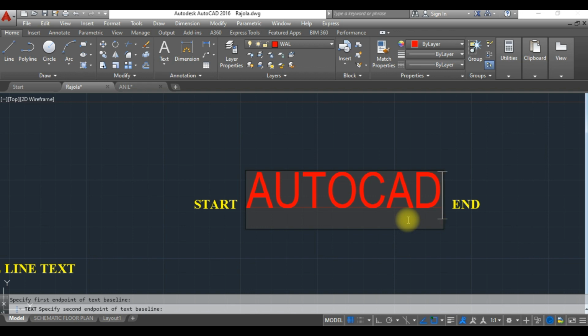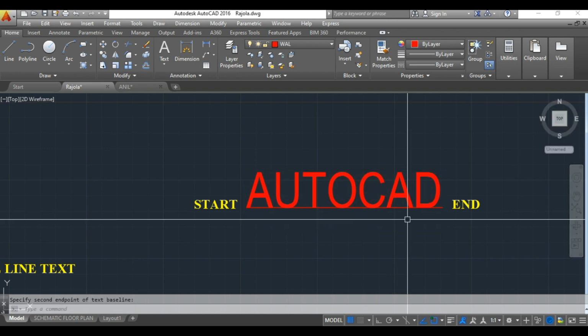If I hit enter once, it will come to the next line. If you don't want to write on the next line, just hit enter once again and it will come out of the command.